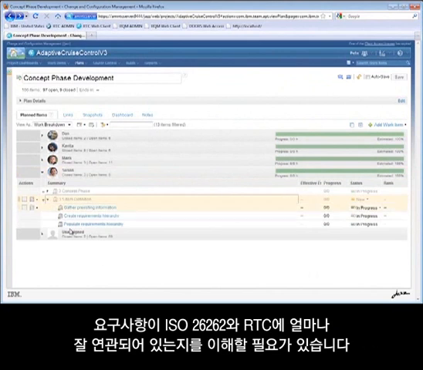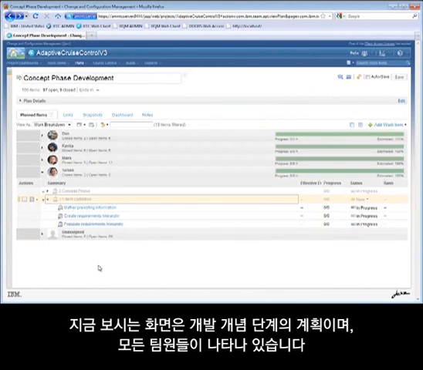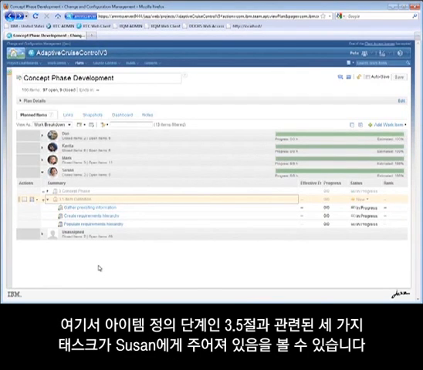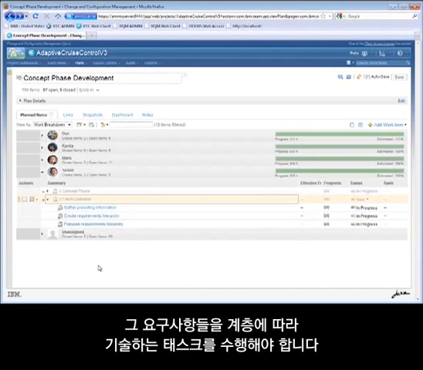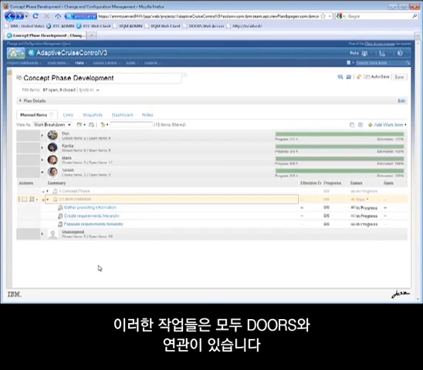Before we get down to looking at Rational Doors, we need to understand how requirements fit into ISO 26262 and RTC. So what we're looking at now is the plan for the concept phase of development, and it has all the team members in it. And now we're looking at Susan. We can see that she has 3 tasks based around clause 3.5, the item definition. It's gathering the pre-existing information, creating the requirements hierarchy and populating that requirements hierarchy. These are all tasks related to Doors.